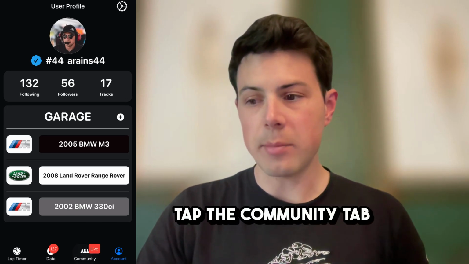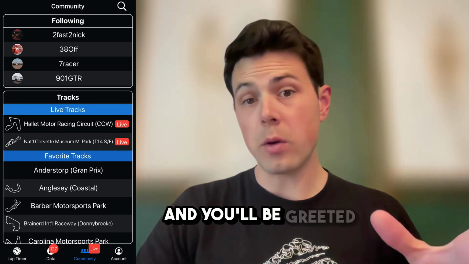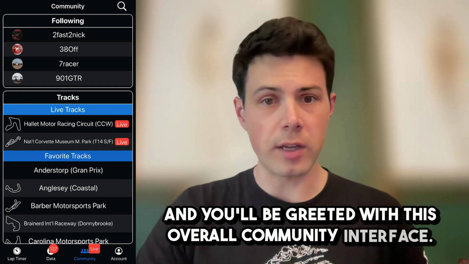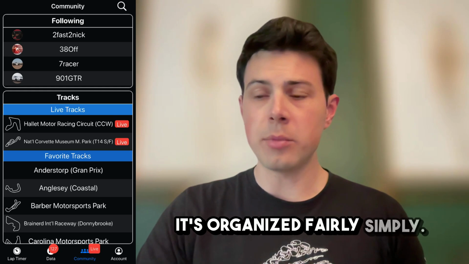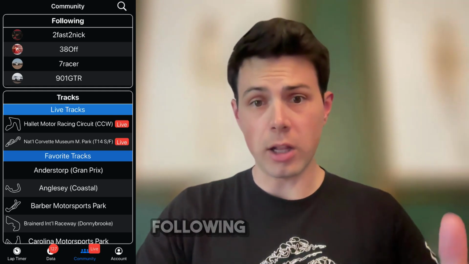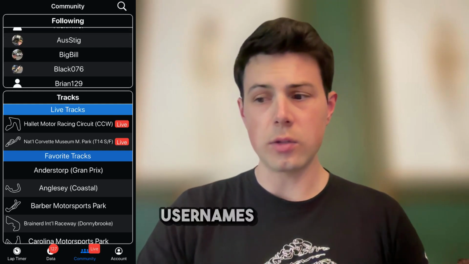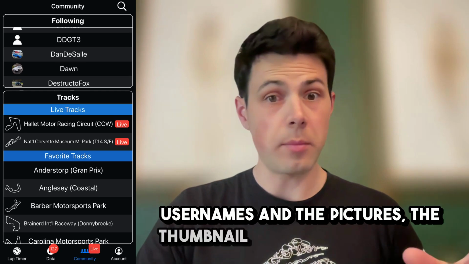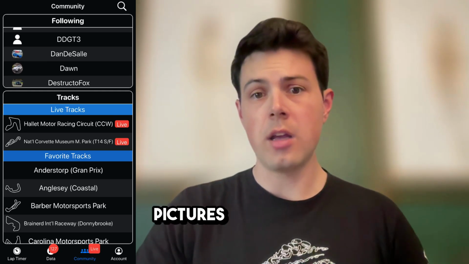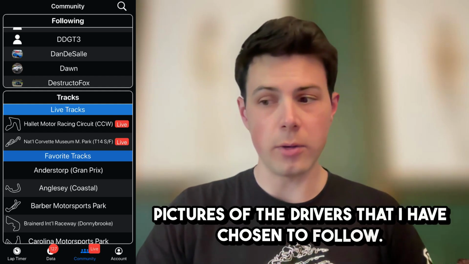Tap the community tab at the bottom of the page, and you'll be greeted with this overall community interface. It's organized fairly simply. First of all, there's drivers that you're following at the top of the page. So I can scroll through this list and see the usernames and the thumbnail images of the profile pictures of the drivers that I have chosen to follow.